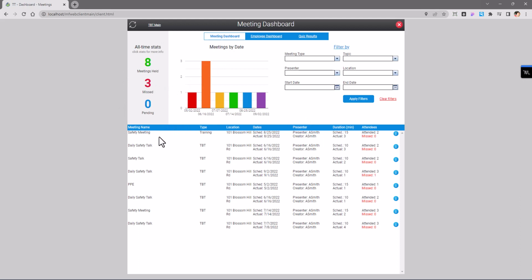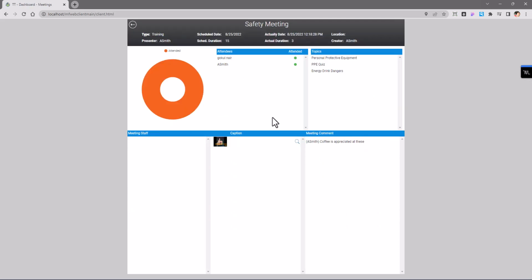The ability to see and filter all of the meeting types, meeting names, locations, dates, presenters, how long the meetings took, both the scheduled amount of time versus the actual amount of time taken, which will help out with pencil whipping, as well as being able to easily look at the attendees and a full breakdown of everything that happened inside of that meeting.